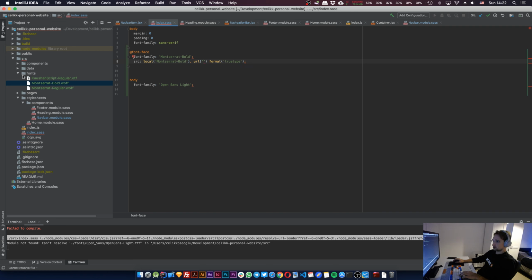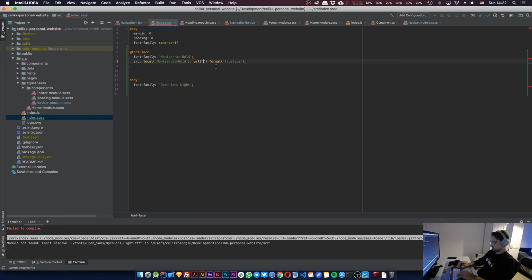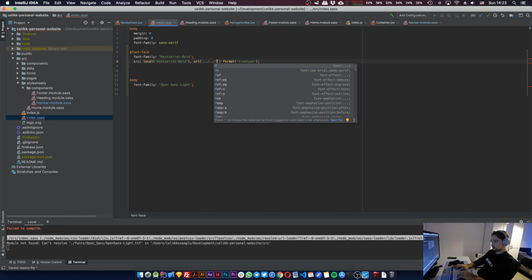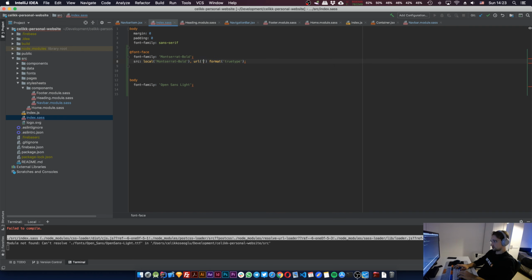so which directory are we on right now? Index.sass is one level down, so you need to do dot fonts. Huh, one more? No, okay, maybe not even one. Yeah, fonts. And give me the recommendations. Bold. And this is not TrueType, this is just WOFF. No need for semicolon.